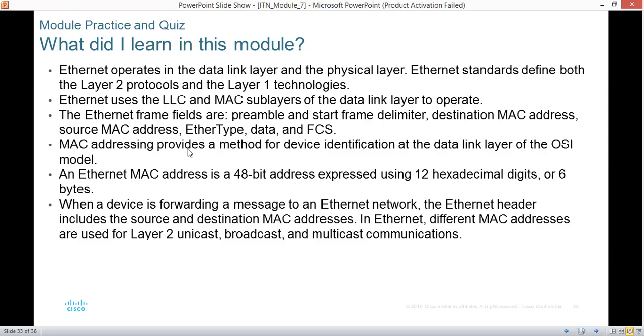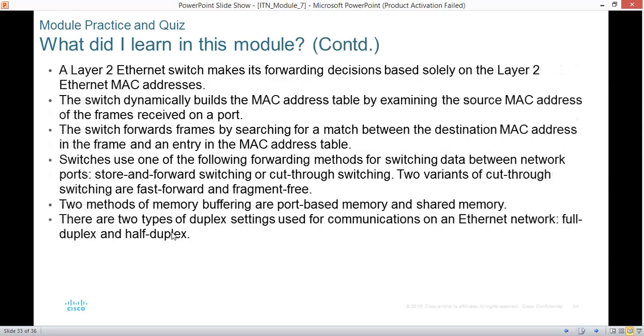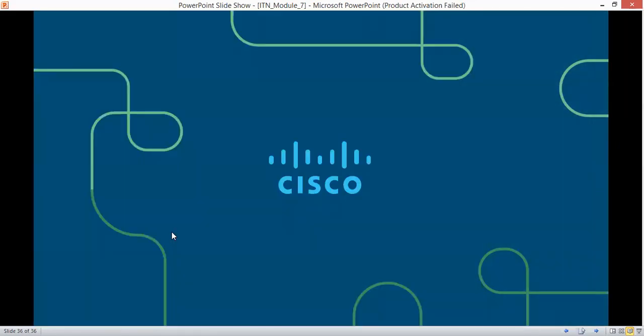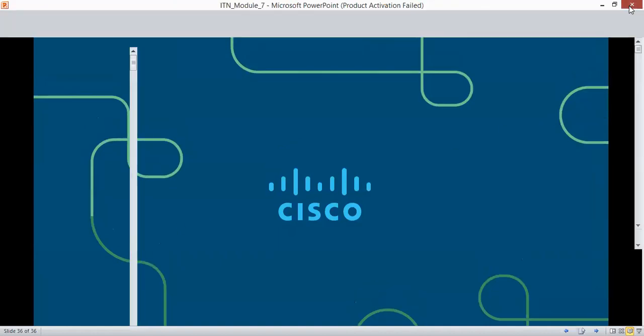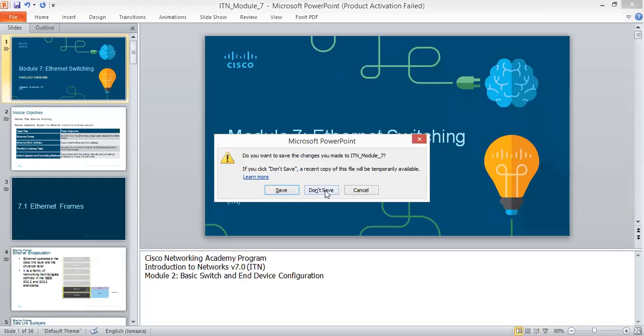When a device is forwarding a message to an Ethernet network, the Ethernet header includes a source and destination MAC address. So this is a summary of what should have been learned at the end of the day. I would advise that we take the quiz and see what our performance will be there. Any question with that? Sorry, let me bring back the slide before we move forward. Any question?